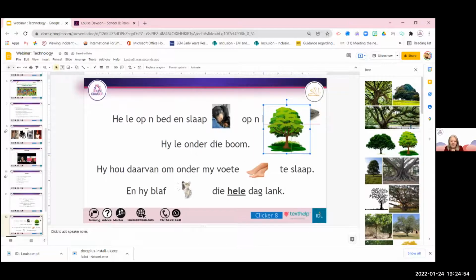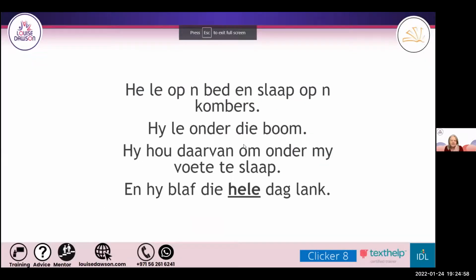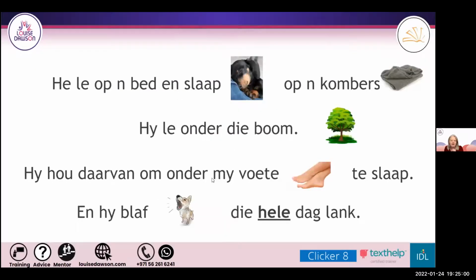Okay. Now, if I give you the same piece of text, but with a couple of images, I think you could probably now work out what the paragraph says. So he lay on the, because that's English, it's Afrikaans, but it looks pretty English. So he lay op een bed en slaap. So you now know what that is.